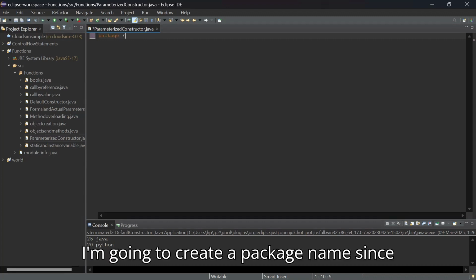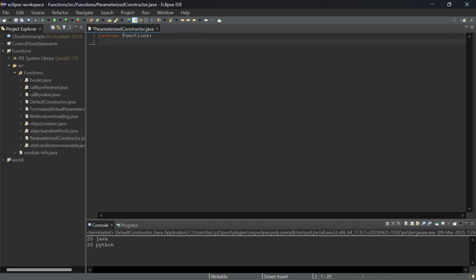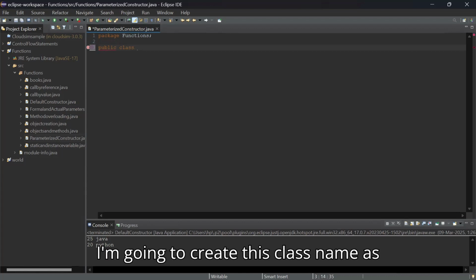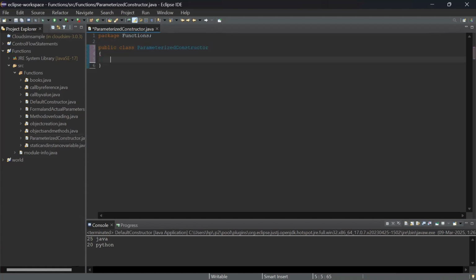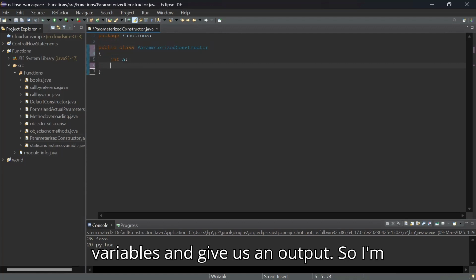I'm going to create a package name since it's an Eclipse platform, an IDE. And I'm going to create a public class named ParameterizedConstructor. I'm going to initialize some instance variables and use a new keyword, and this object is used to grab those variables and give us an output.